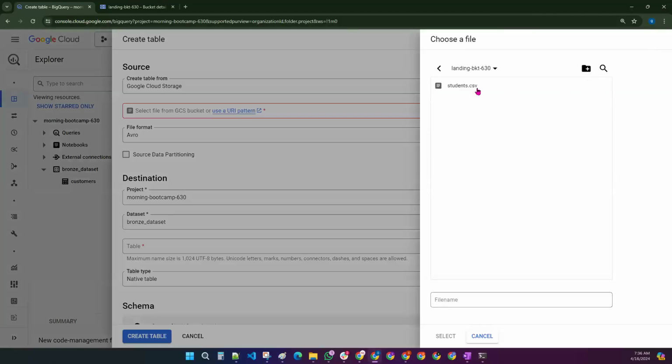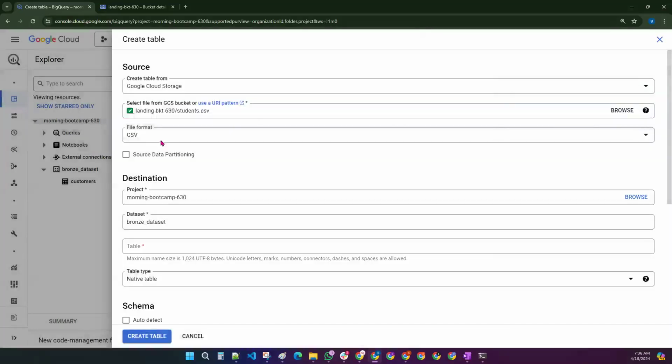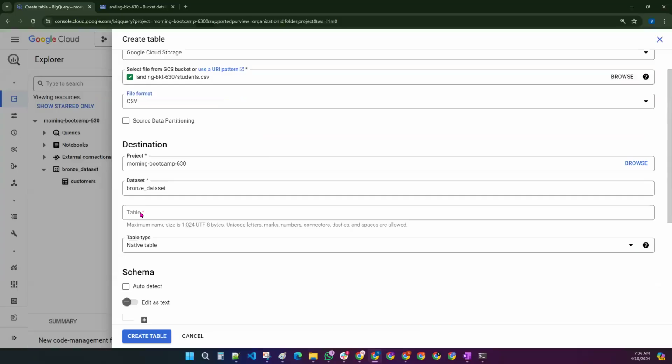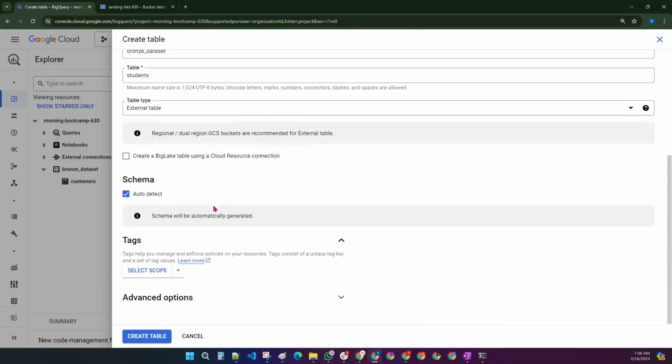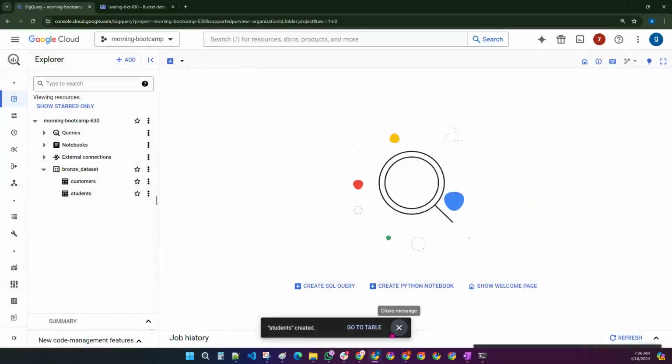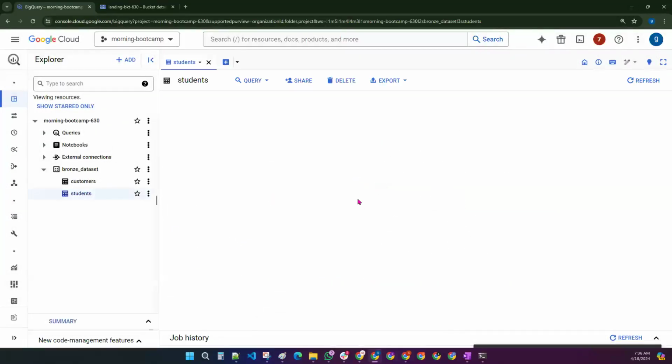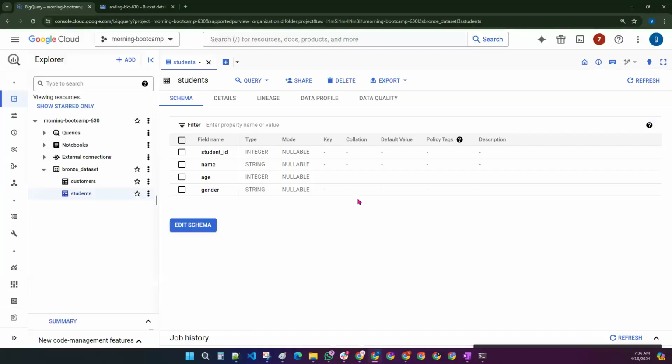Let me go to this one. I selected the file, CSV. Table name: students table, and I'm going to go for the native table, auto detecting the schema. Click on create table. It is created. Click on students. It is not a native table. Okay, oh, I forgot that.